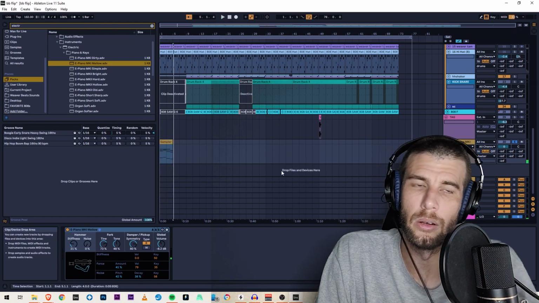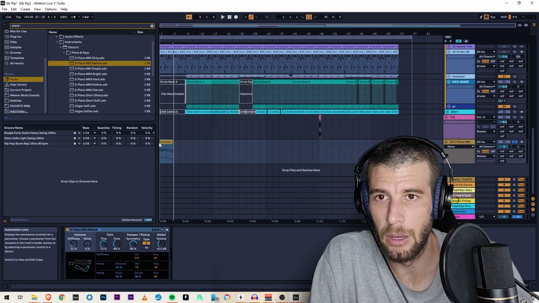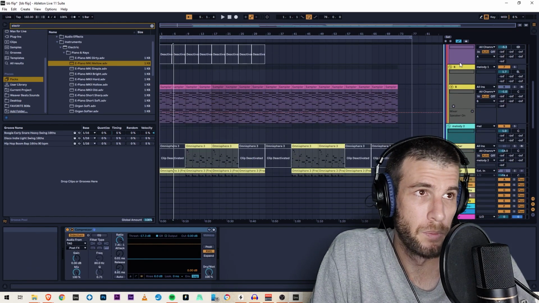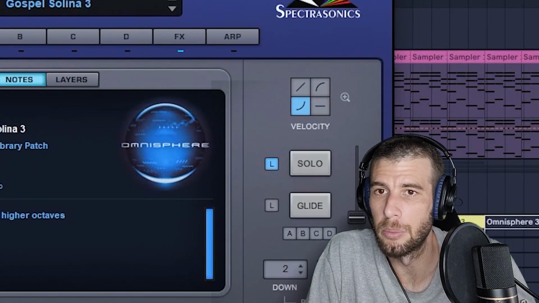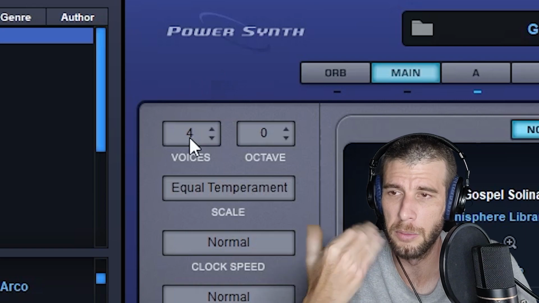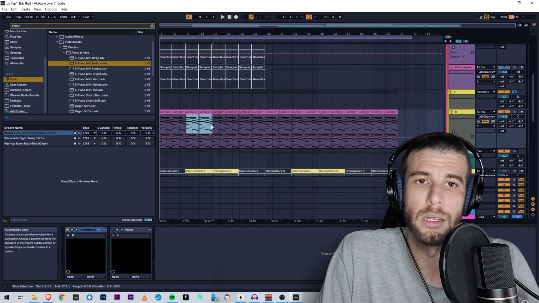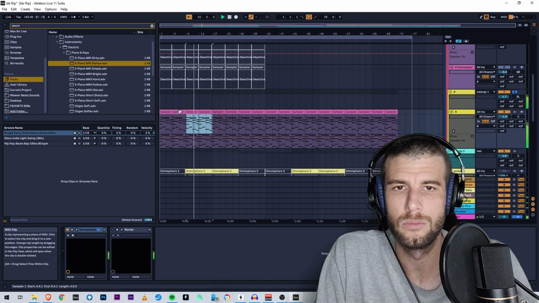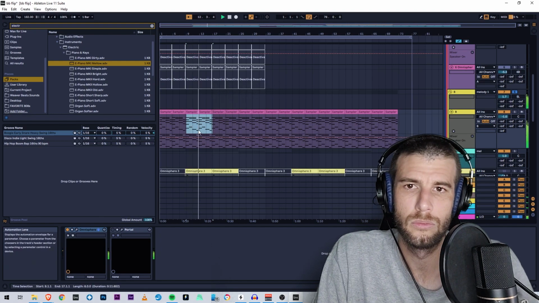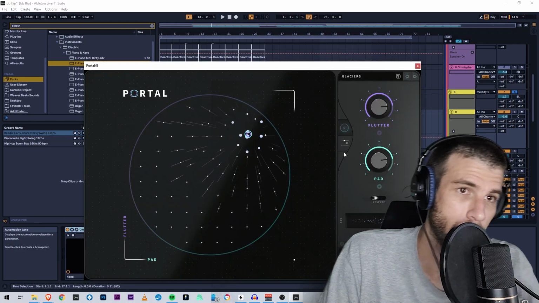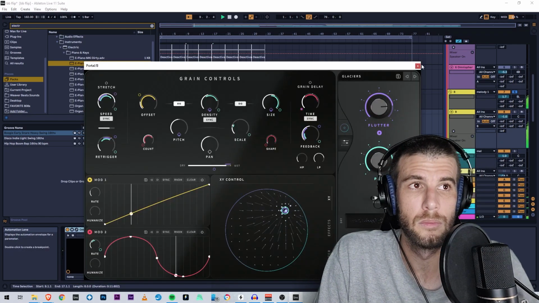So it actually sounds alright to begin with there, but I actually found a pretty interesting patch in Omnisphere. I also put Portal on it as well. Gospel Selena. Yeah, this is a pretty good one. I also limited it to 4 voices because I did not want the chords to bleed into each other. So with just that, it sounds like this. Nothing too crazy, but when you put Portal on it with this Glaciers preset, sorry, Glaciers.